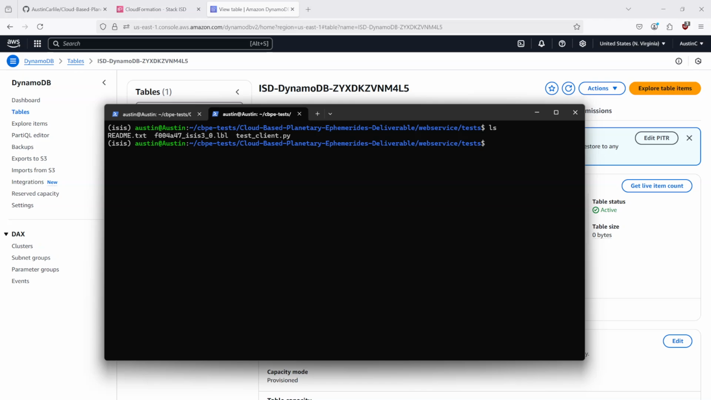I have the tester client with a test label file in a test directory. And we're going to run Python test client, the name of the label file, and then the IP address that the web service is sitting on. Sweet. So it ran perfectly.